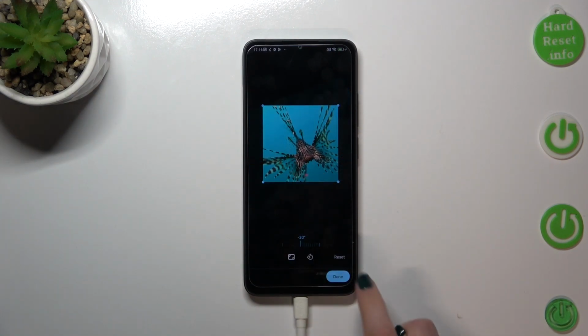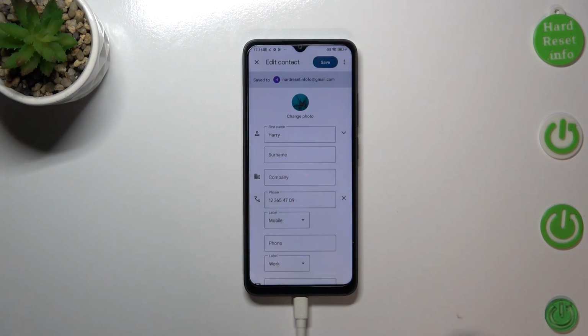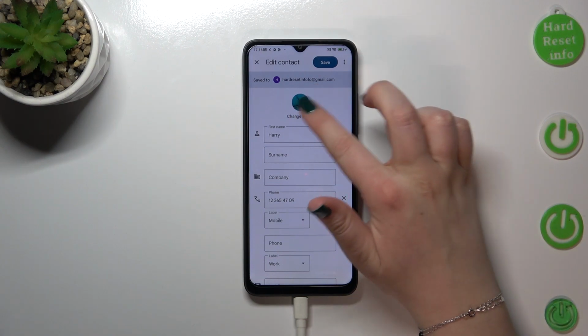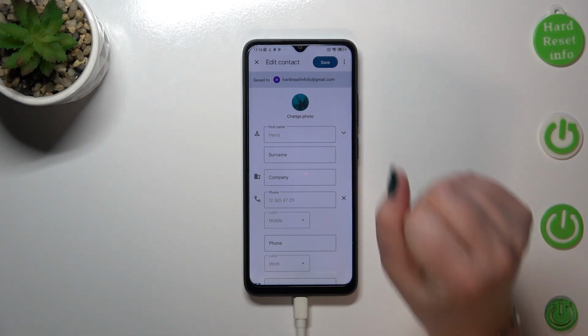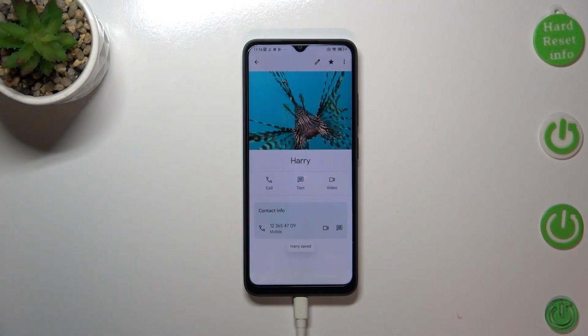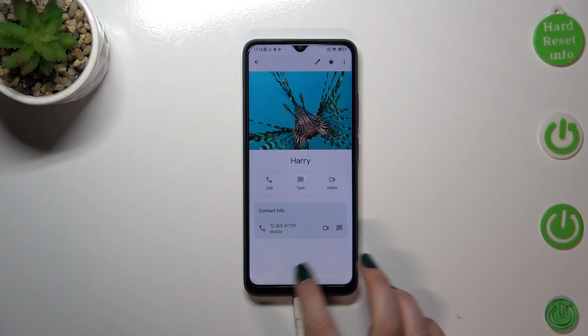If you're happy with your choice, just tap on done. And as you can see, the photo has been applied to the circle. So now we have to tap on save, remember about that. And here, this is how our contact looks like.